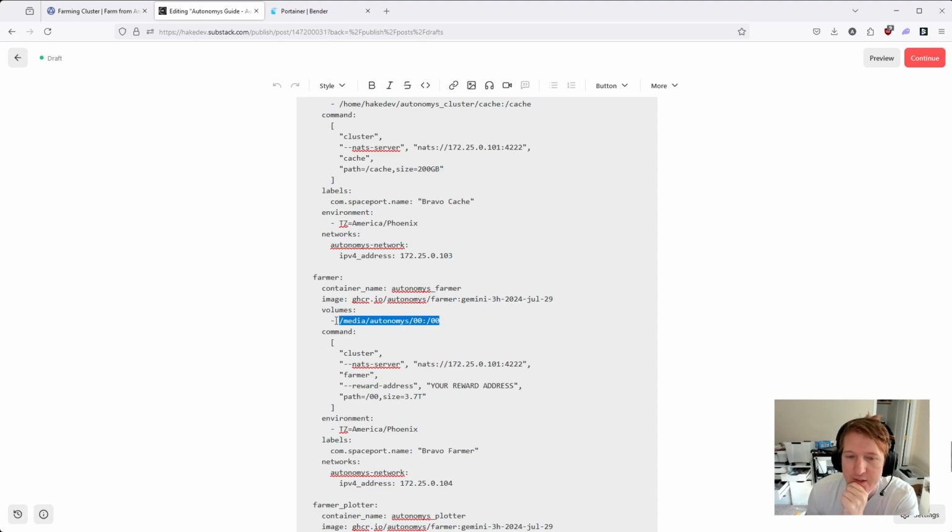So I mount all my drives on media/autonomous/00. So that'd be my first drive, 01 for my second drive, and so on. So I only have one drive shown here. And I'm bind mounting it internally inside this container to /00. So when I'm specifying the path down here in the command, I'm just putting /00 because that's what I mounted it to inside my container. And then the size of this disk is 4 terabytes, but I put 3.7.